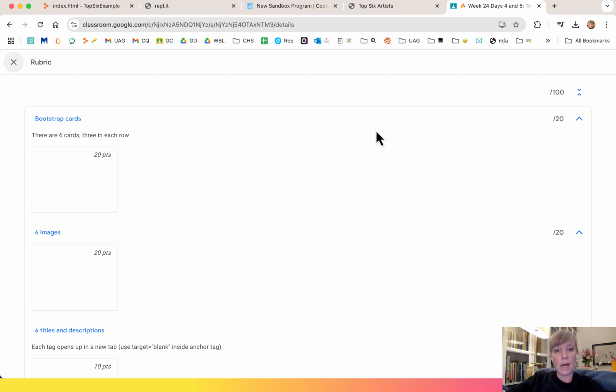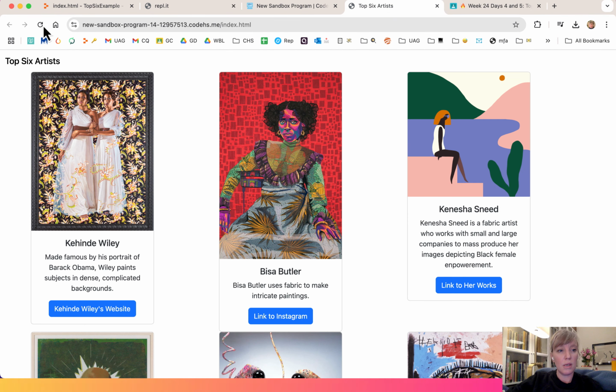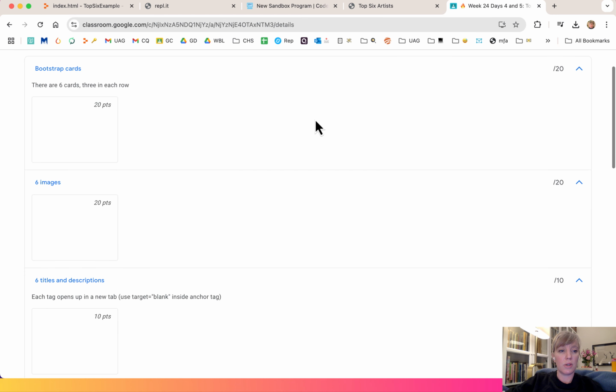Okay, so welcome back to our project. We should be about this far here, which is you have all the cards done, and we're just going to add some color in here. So if you look at the rubric here, we've checked off a bunch of the boxes.